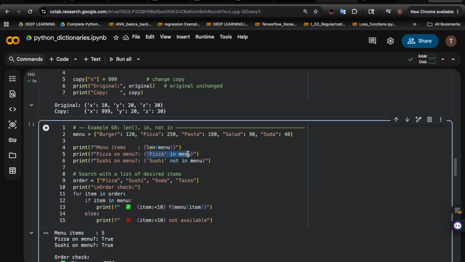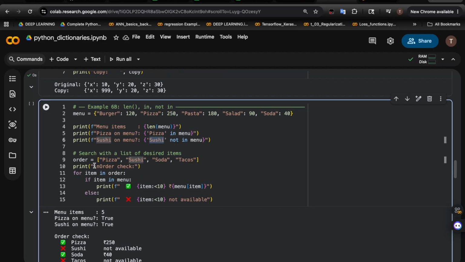Then pizza in menu. So do I have pizza in my menu? Yes, so it will print True. Sushi not in menu, True, since sushi is not there in my dictionary. Then another example, same thing. I have a list of orders: pizza, sushi, soda, tacos. Now I have run a loop for item in order, checking if the item is in menu, then print this. If this condition is not true, print this. That's it. Nothing much.